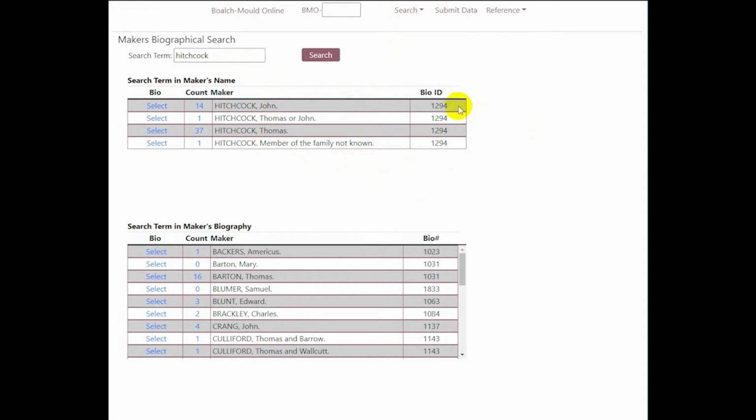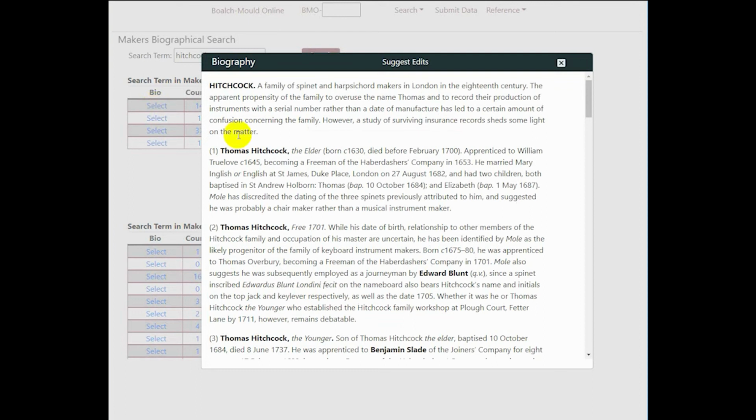These biography record numbers on the right are all the same, indicating all members of the Hitchcock family share a single biography. Select Biography, over on the left, and scroll to read about each member of the Hitchcock family. The names of associated makers are highlighted, like Edward Blunt.